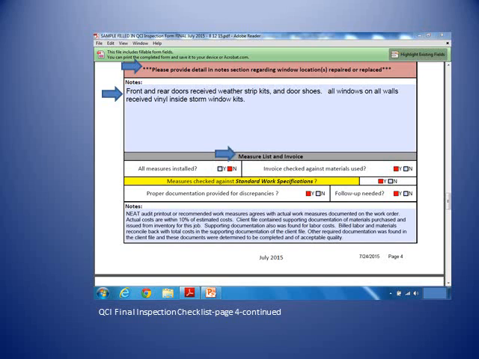In this section, we will look at the measure list and invoice information that is required to be entered. Were all measures installed? In this case, no, not all measures were installed. Was the invoice checked against the materials used? Yes, it was. Were the measures checked against the standard work specifications? Yes, indeed, they were. Was there proper documentation provided for discrepancies? Yes, there was. And is any follow-up needed in regards to this project?